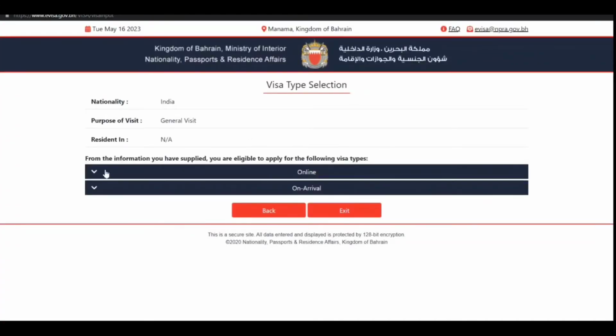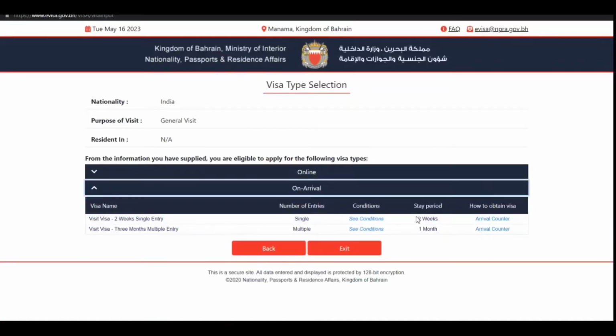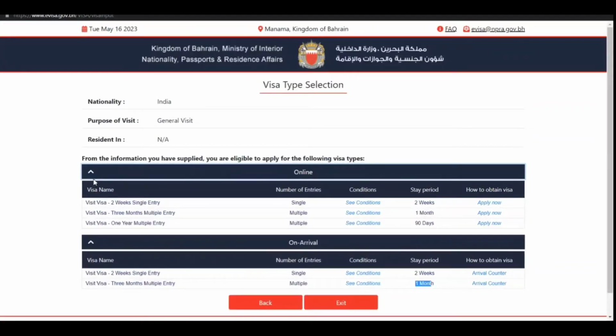So now it is telling you that you can apply for two kinds of visa. One is online, which we also call e-visa, and second is on arrival. So on arrival, you can do this at the arrival counter. You can apply for a 2 week single entry visa or 3 months multiple entry visa, or you can also apply online. So if I have to go anywhere, I'll definitely apply in advance. I don't wanna go to the arrival counter and wait there, but it's up to you.